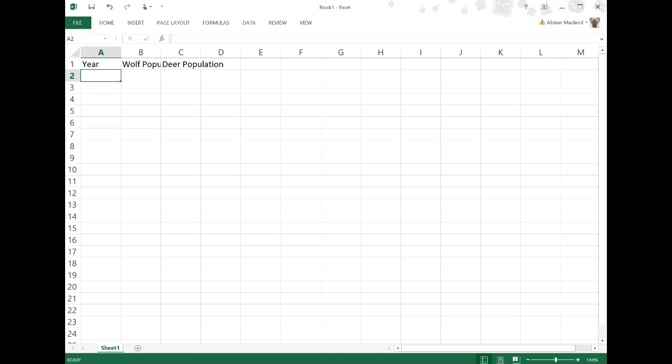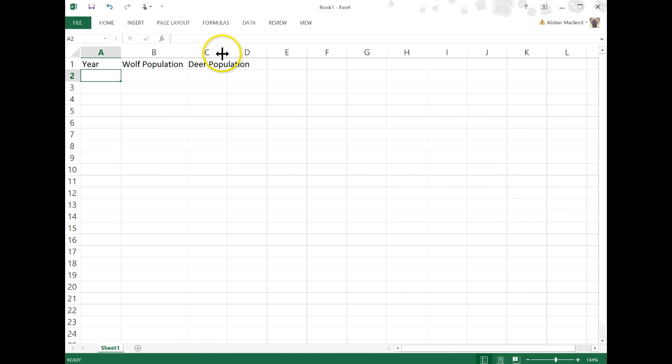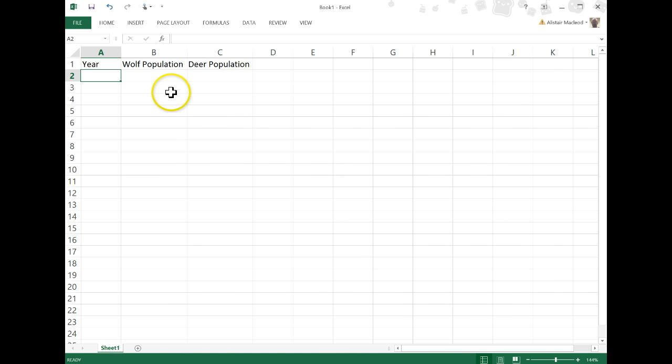I'm just going to make these columns a little bit wider to fit my titles, and then I'm going to go ahead and enter the data, and then we'll make the graph.